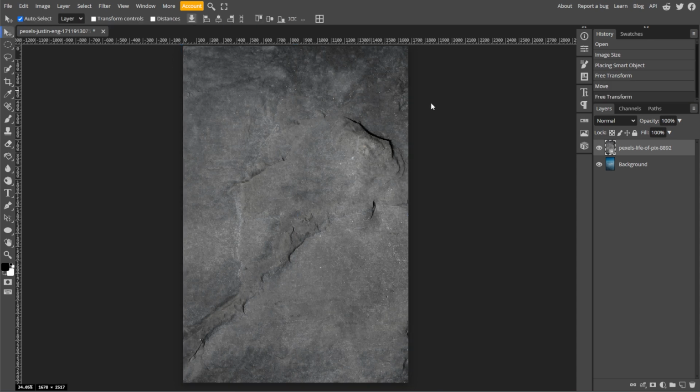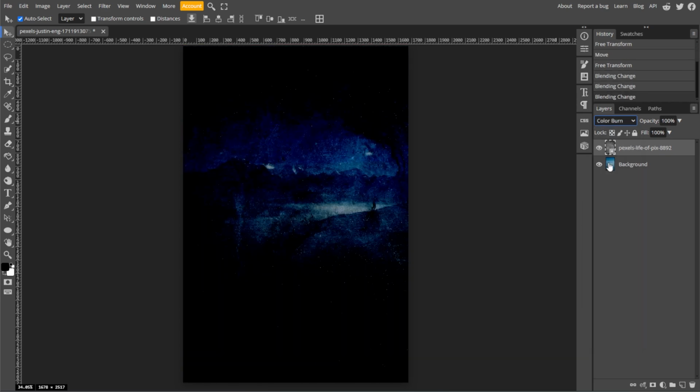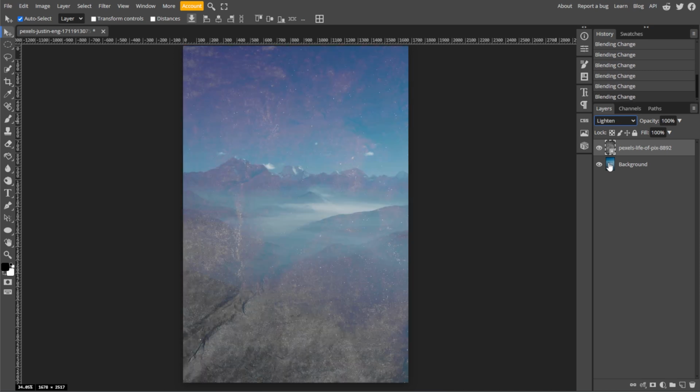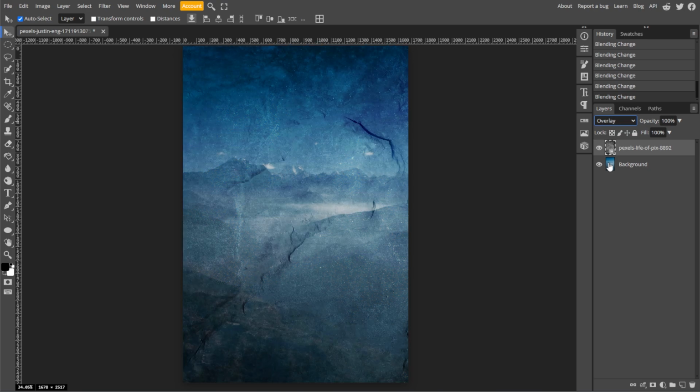With the texture layer selected, go to the Layers panel and change the blending mode to alter how the texture blends with the base image. Common blending modes for texture are Overlay, Soft Light, Multiply, and Screen, but feel free to experiment with each mode to see which gives the desired effect.